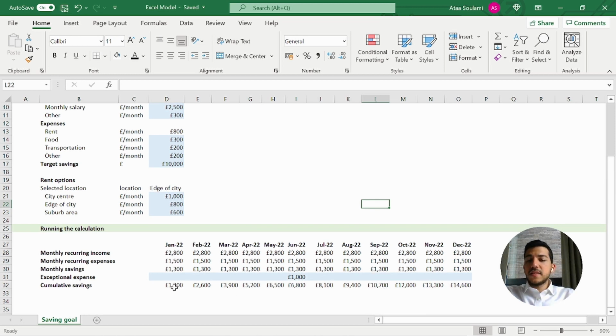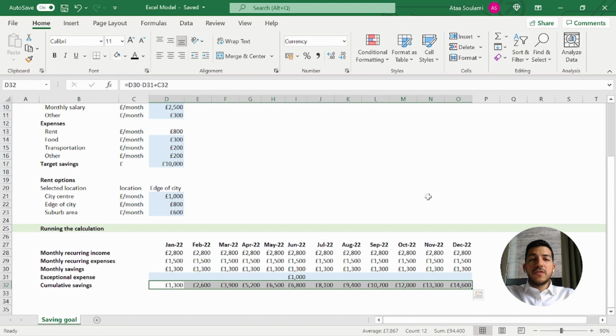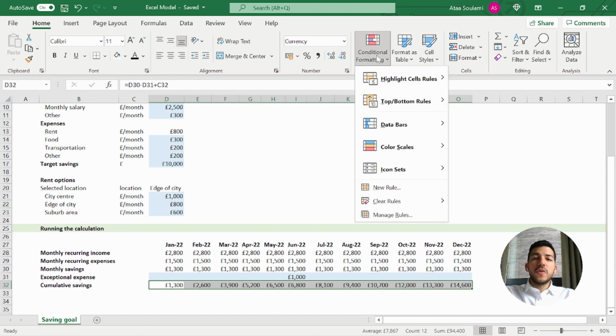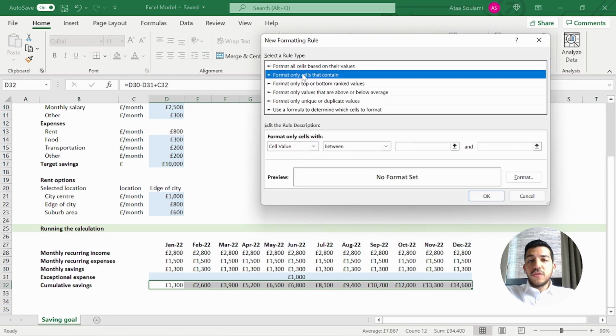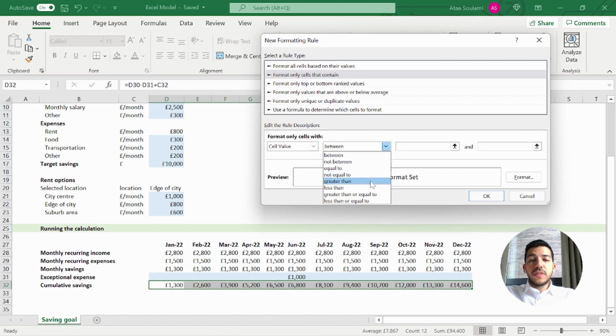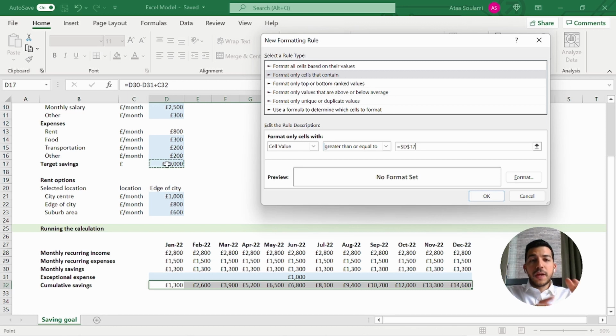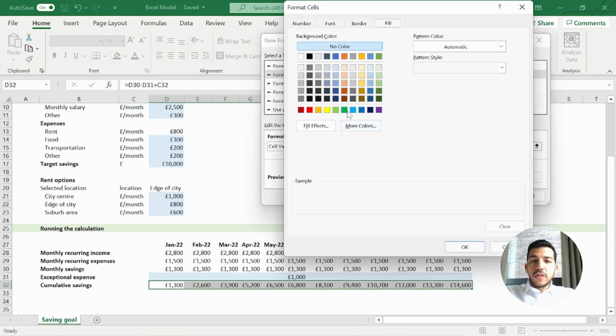Lastly, maybe just to make this a little bit more visual, what I can do is apply a conditional formatting. Here, I want to create a rule to format the cells that contain some specific values, for every value that is greater or equal to the 10,000. And here I suggest that we use directly the cell instead of writing 10,000. It will work as well, but if for any reason this target saving changes, you want it to change as well with your formatting.